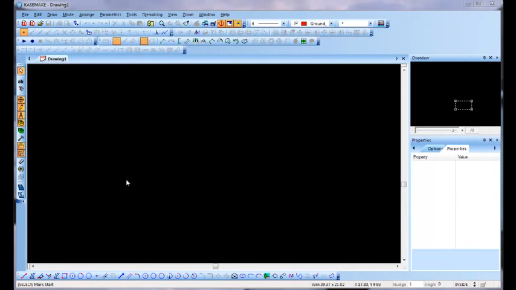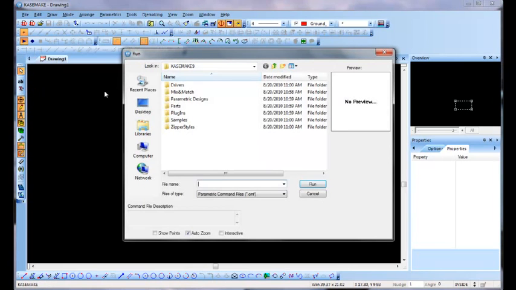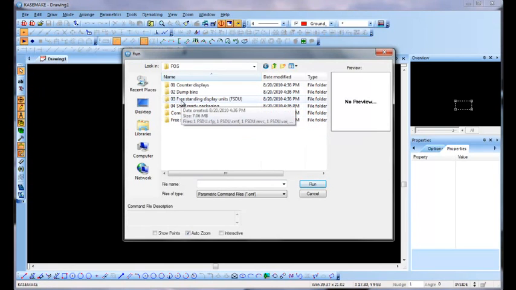Parametrics are very powerful tools within CaseMake. They can be used to make layouts for POP displays or packaging designs. To start a parametric, we go to our parametric toolbar, click Run. Then in the CaseMake folder, we'll go to Parametric Designs. We'll go down to POS, and for the purposes of this demonstration, we're going to go to Freestanding Display Units.